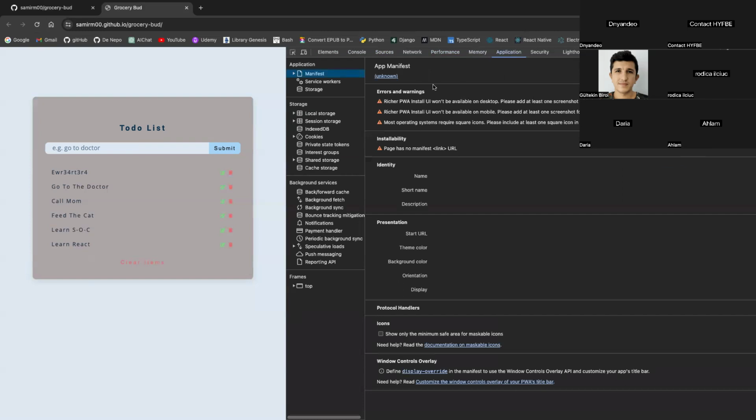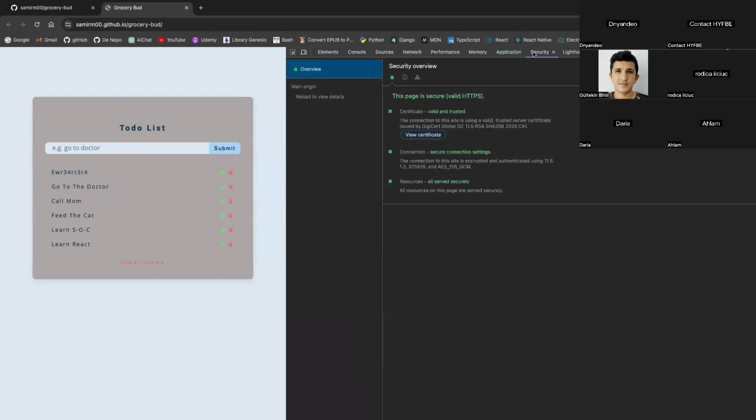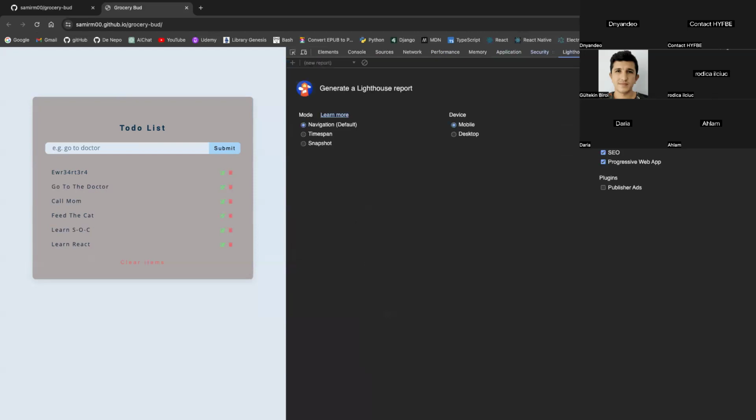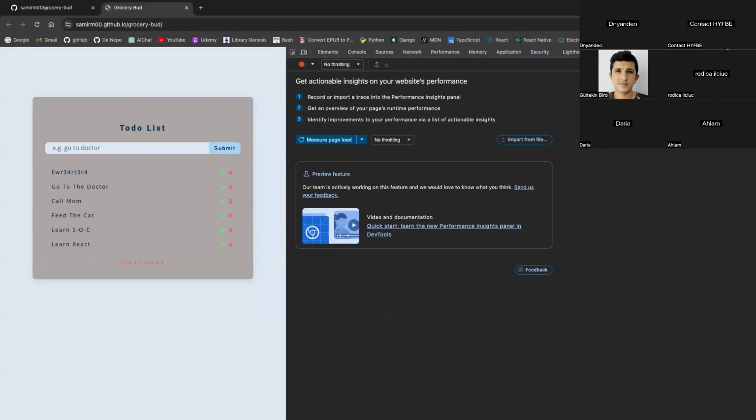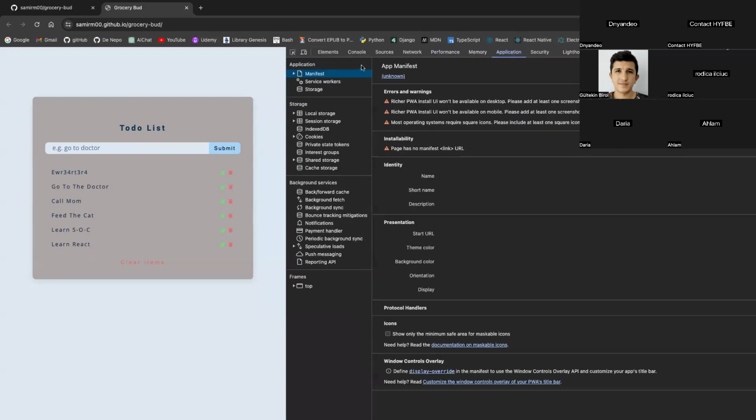Remind me also, I need to explain the application for you. So I need to explain what is local storage, what is session storage, and what are cookies. Those three are quite important, especially on the backend. We use the cookies a lot. So you need to know how to use cookies. Other than that, security, that's not that. Lighthouse, no. Performance insights, no. So I need to explain performance, memory leaks, and also application later on.